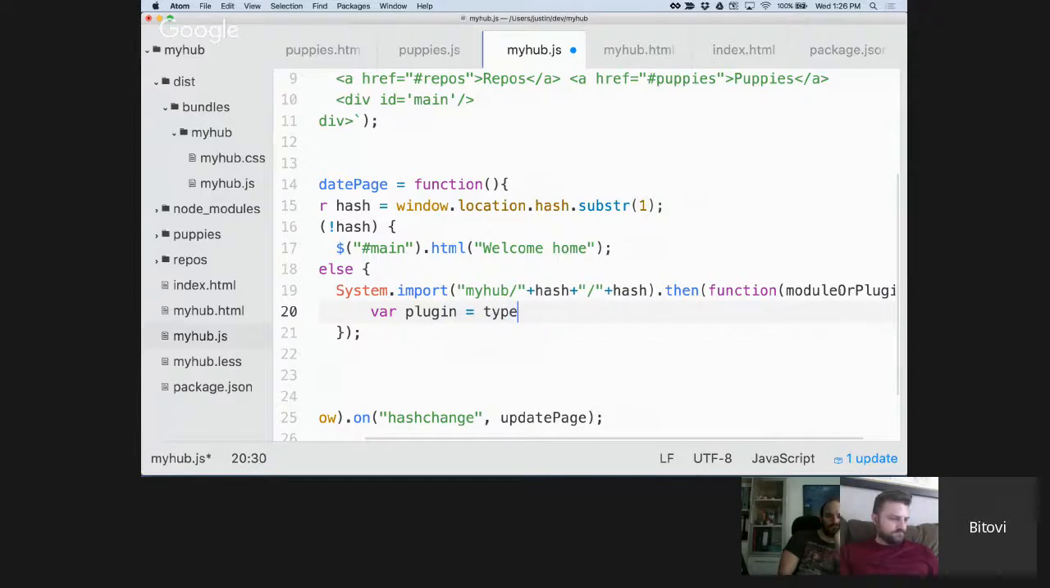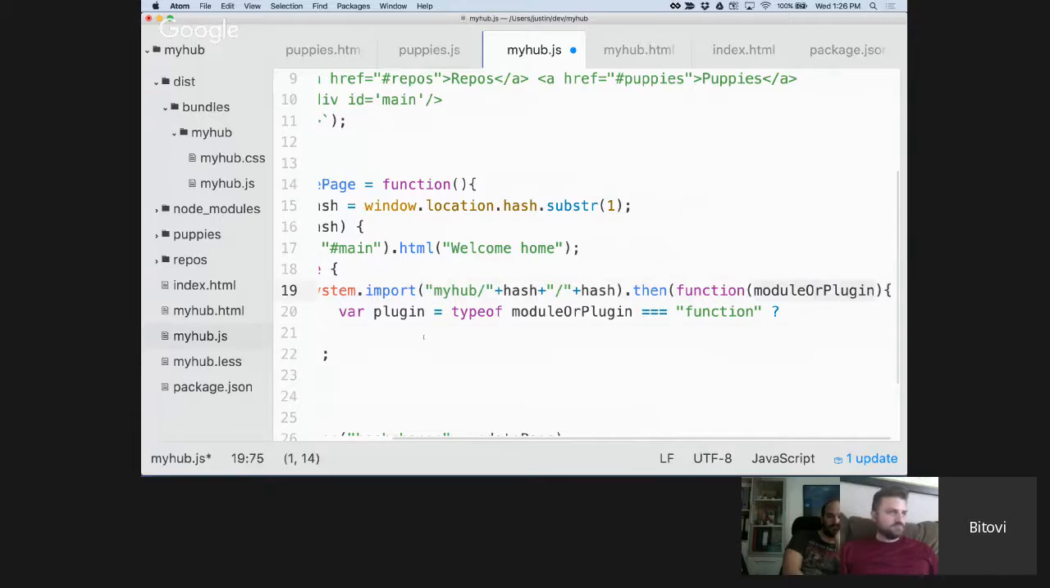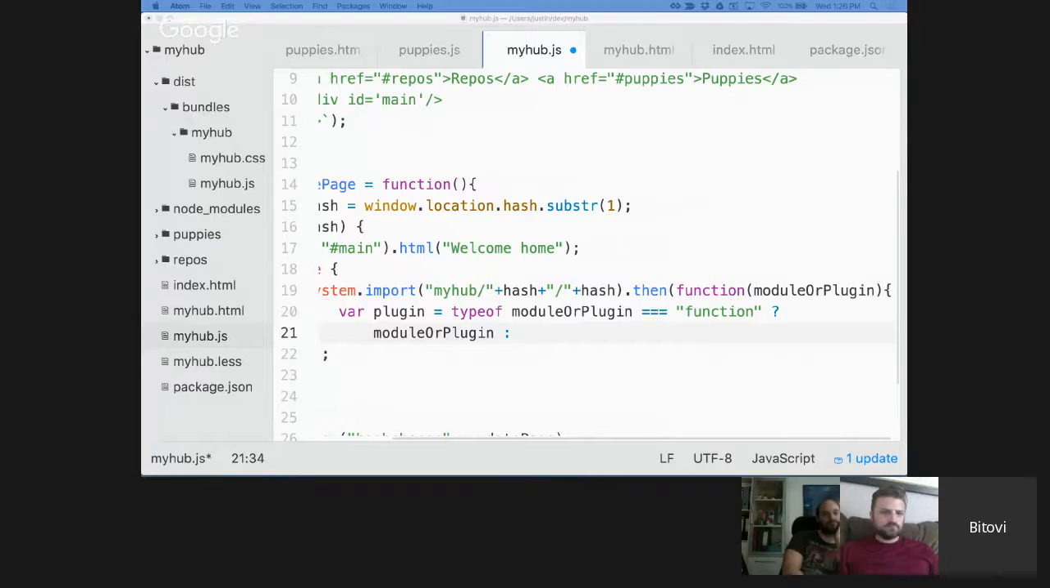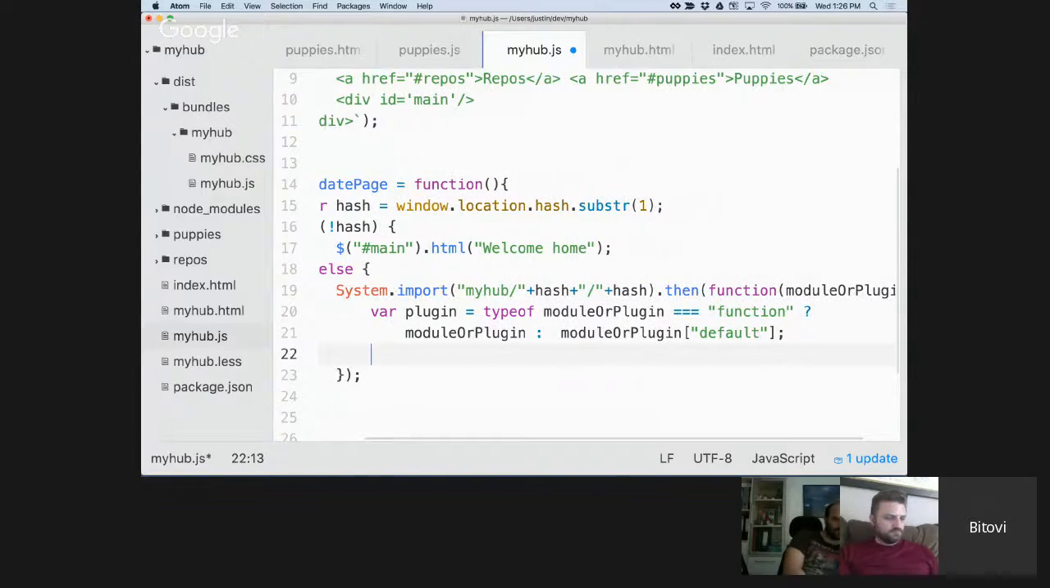So the way that I did this is, I want to get the plugin out. If this is a function, well, then we know it's the plugin. So then I'm just going to make plugin the module. Or if it's not a function, that means it's a module, so get the default export. And once I finally have the plugin from the module, I'm going to call that plugin on the main element.